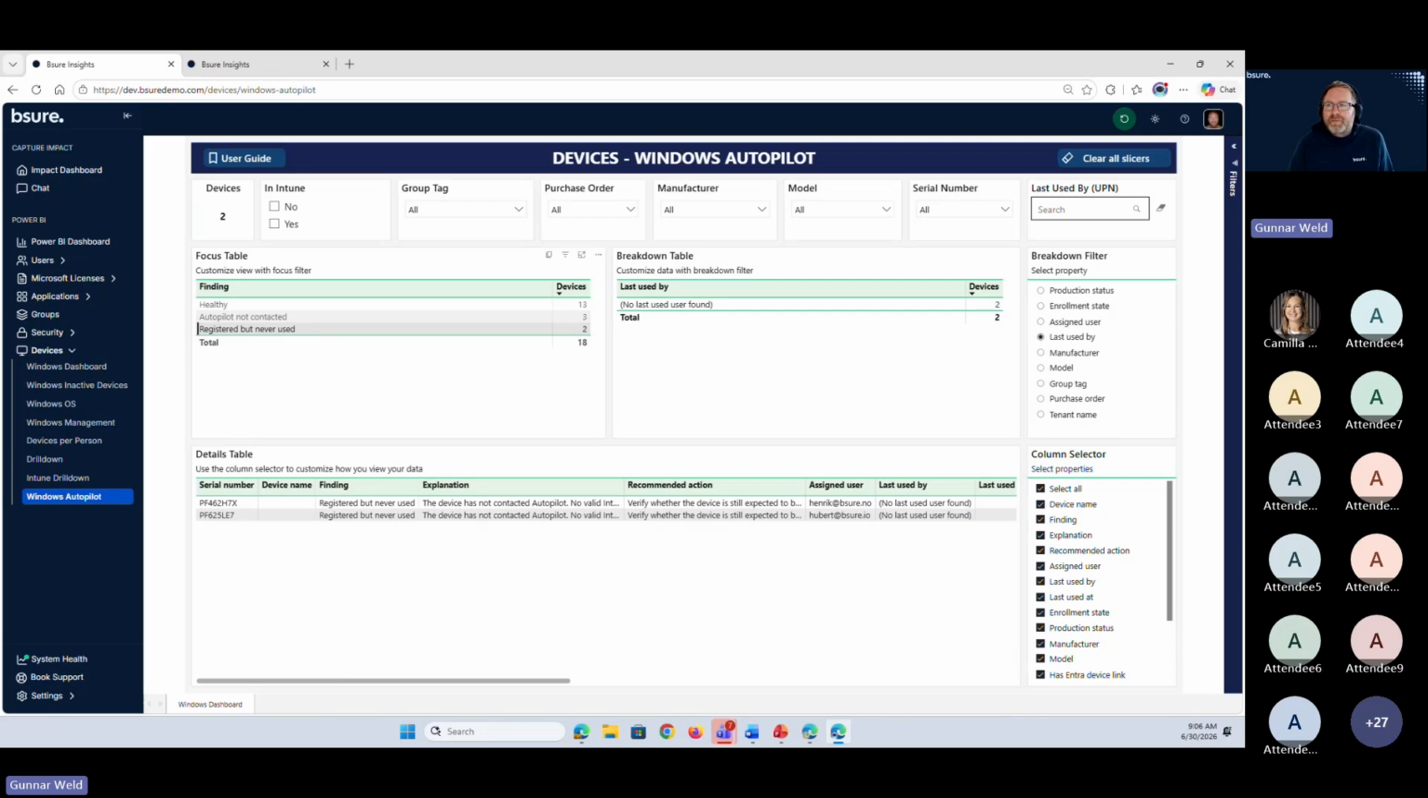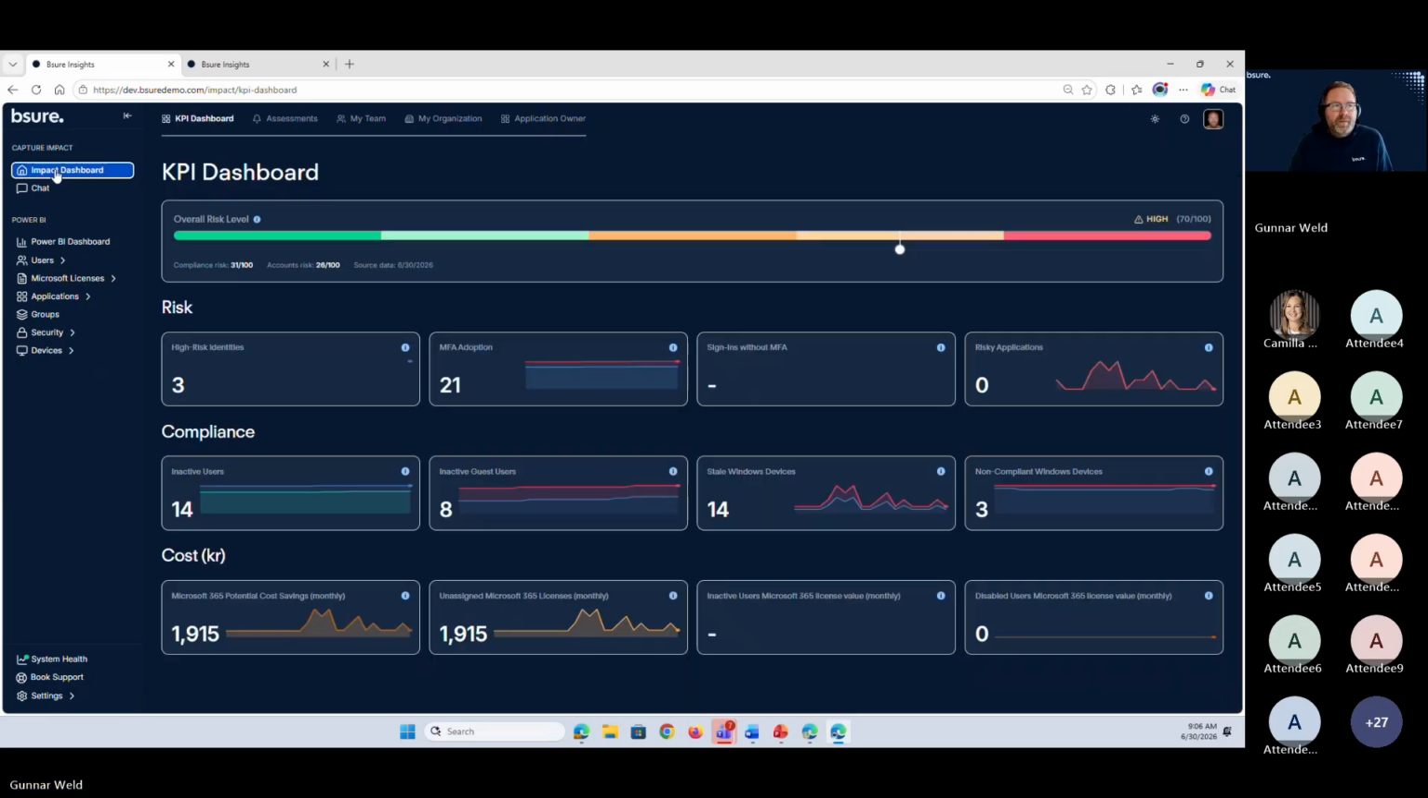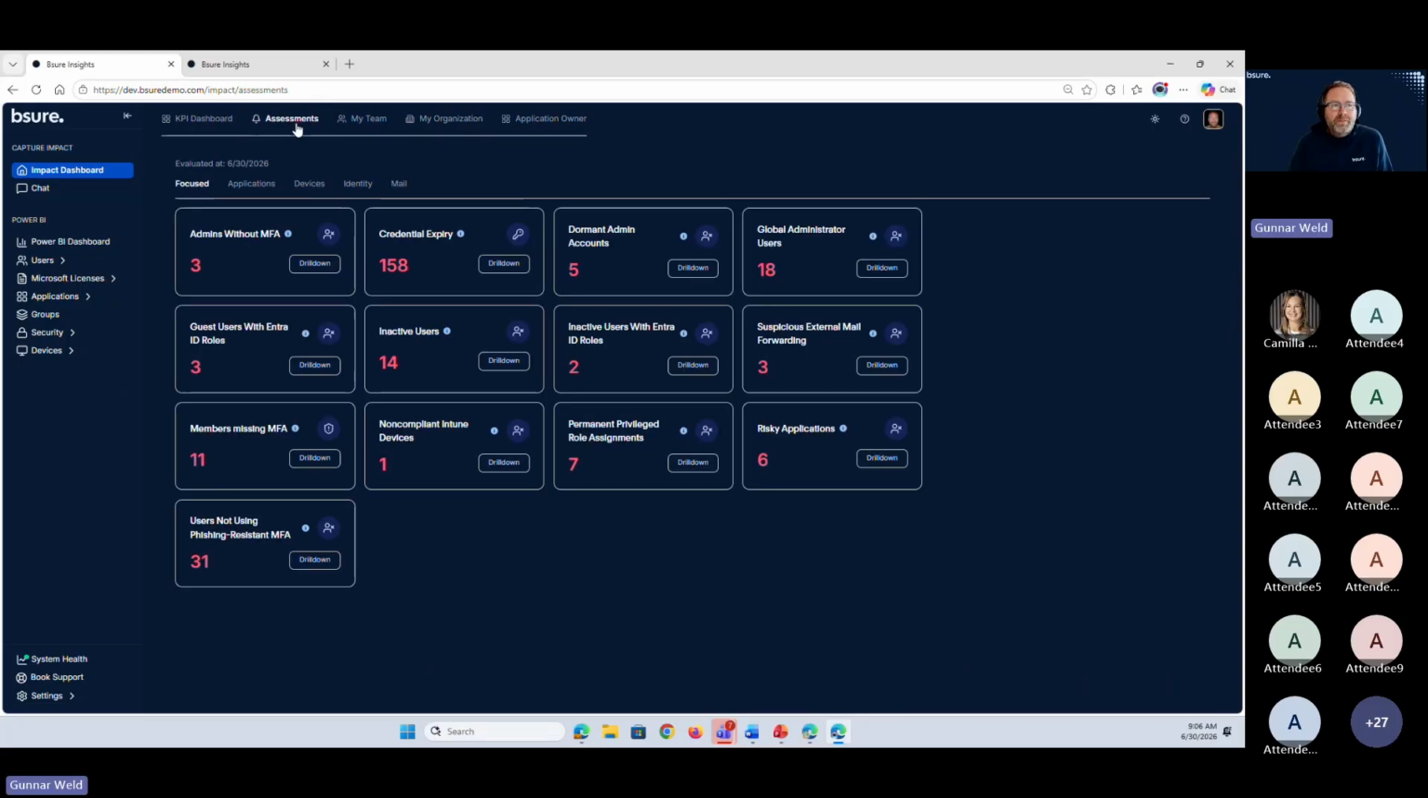Assessments and notification. The next major capability is something we call assessments. Assessments are configurable KPIs that you can monitor over time. You can set thresholds, and if a value moves outside your accepted thresholds, the assessment becomes active. The idea is to help you define what's acceptable in your environment.